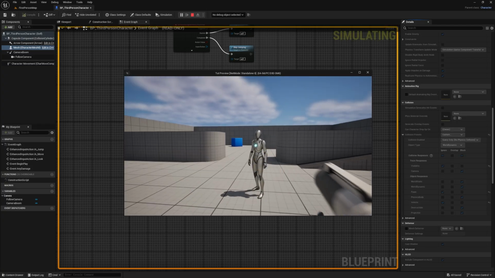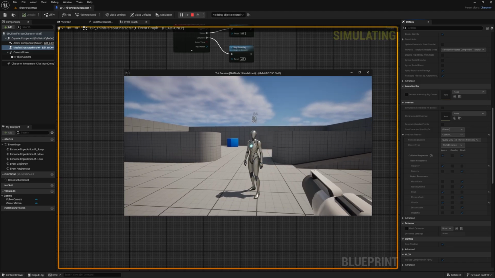That's the complete damage numbers system: clean, reusable, and easy to expand.